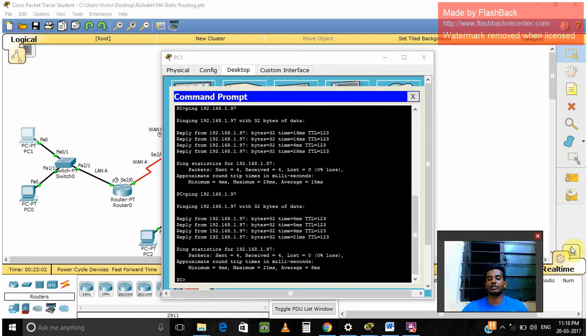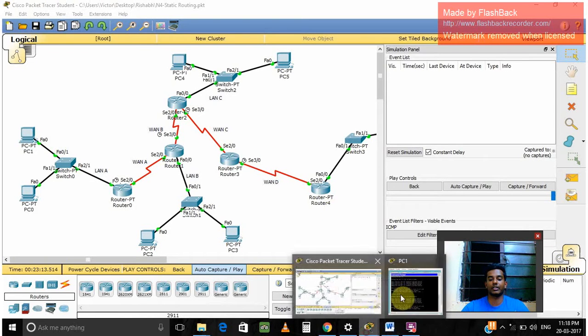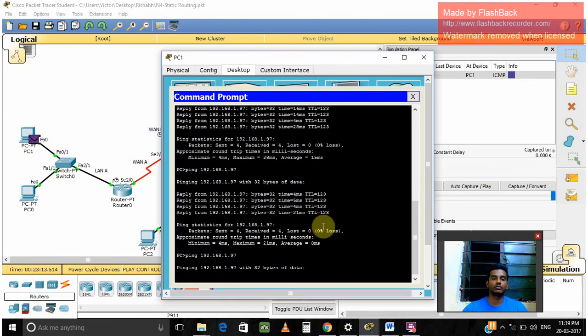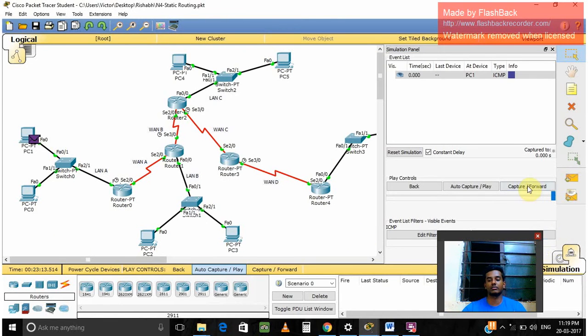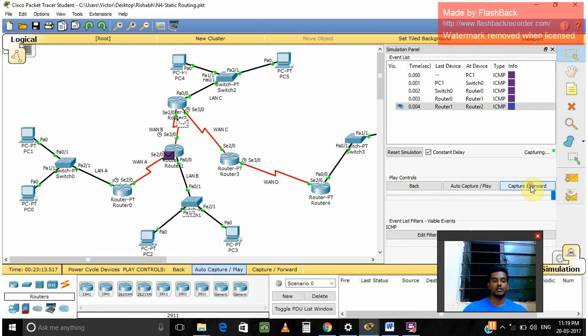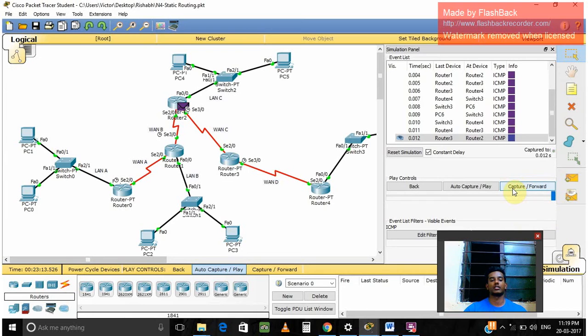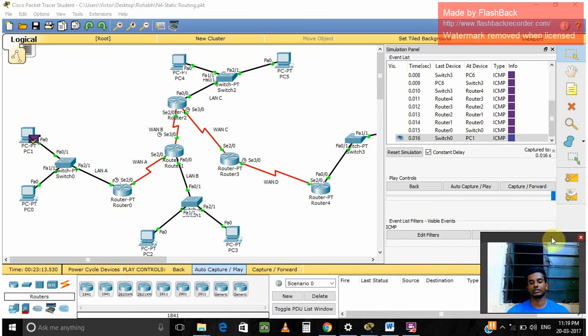In case you want to see the simulation, it has already been stored, but we'll do it one more time. So again, ping 192.168.1.97, and you can see that a packet has been created. Capture forward, it will go to the switch, then from there to the router, then to the other router, then again another router, and likewise it will reach the PC where you wanted to send, and then it will send a reply message to the sender. So it has replied successfully to PC1. That's how we do this experiment.